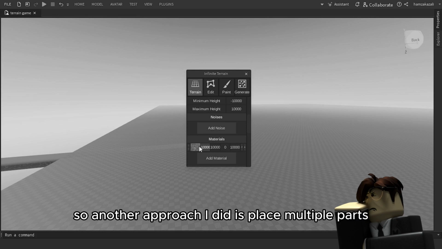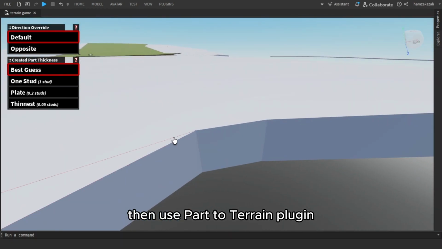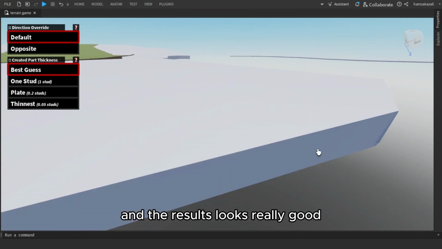So another approach I did is place multiple parts, use gap fill to fill the gaps between them, then use the Import to Terrain plugin to turn them from parts to voxels. And the result looks really good.